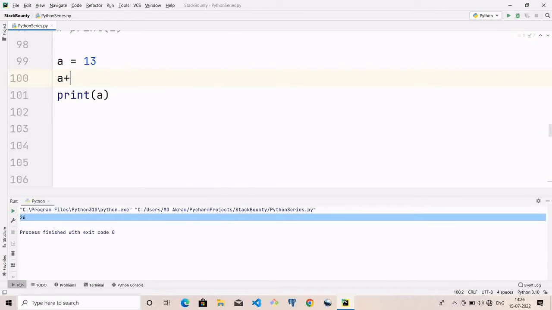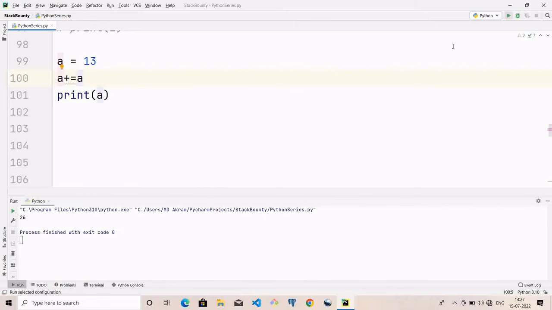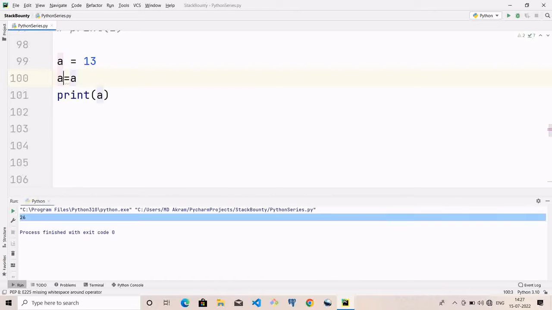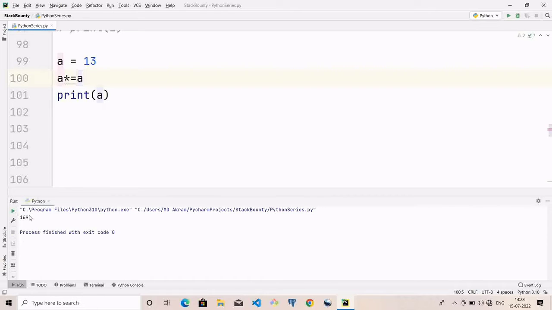But we have a shortcut, that is the add and assign operator. Like a plus equals, as shown, the output remains the same. Now if I put minus equals, definitely the result will be 0, because it's subtracted by itself. We have more such examples, like multiply equals. If I put multiply equals like this, as shown, it becomes 169.